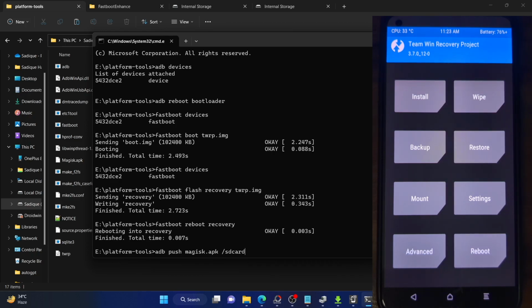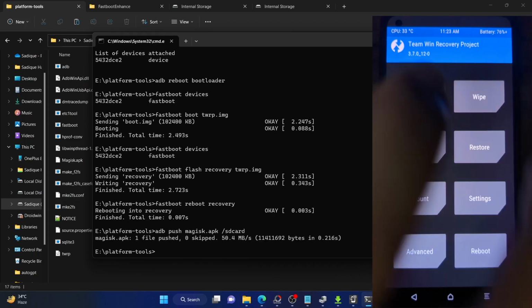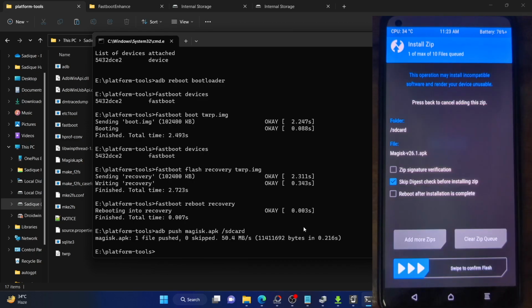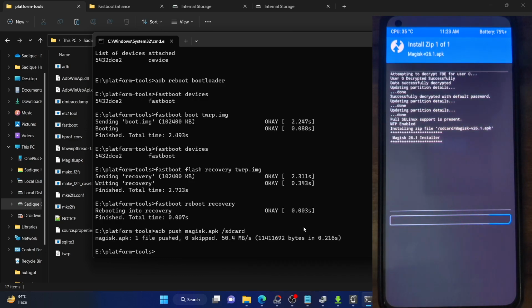And this should transfer the APK file onto our phone. So go to install, and as you could see, we have got the APK file as well, and we could now flash the APK file. So select the APK file from here and then perform the right step to flash it. The Magisk APK will now be flashed.